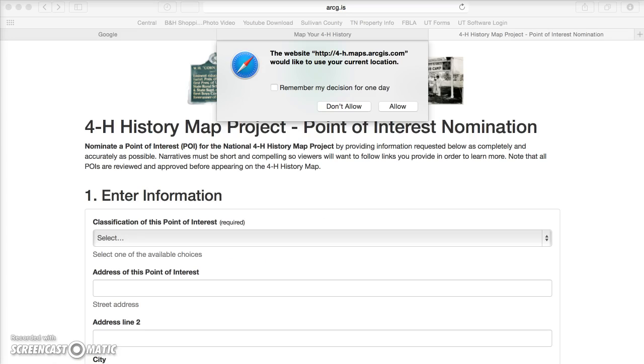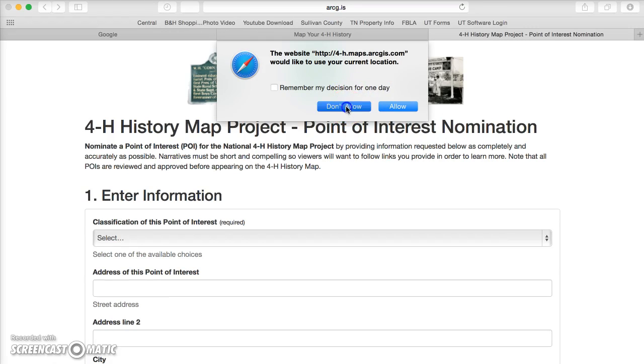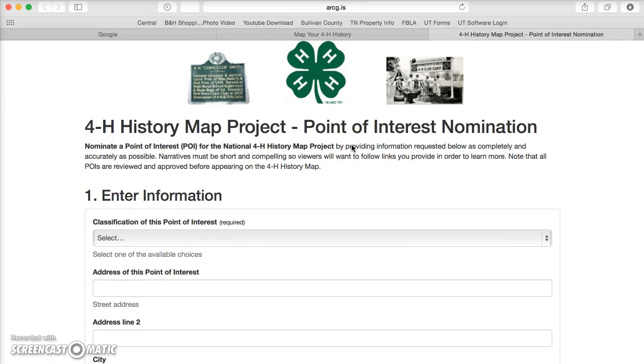So as we go on here, it's going to load up a form. This is a fillable form, so please fill out as much information as you know. Please give the form a little bit to load. When the GeoForm loads, it'll say the website would like to use your location. You can allow this if you want it to find where you're at, or don't allow. For this example, I'm going to hit don't allow. Just ignore the pop-up that just came up before. That's nothing that's going to affect your submission.